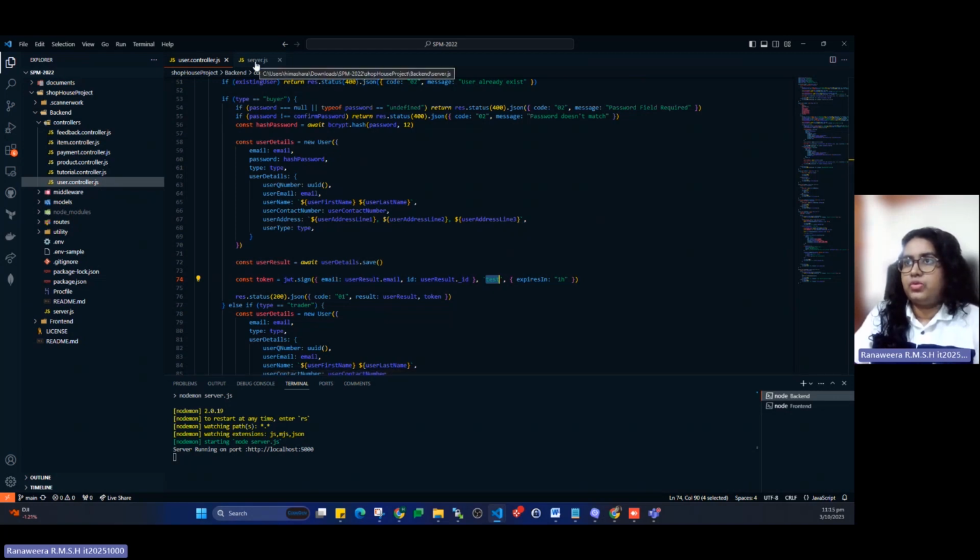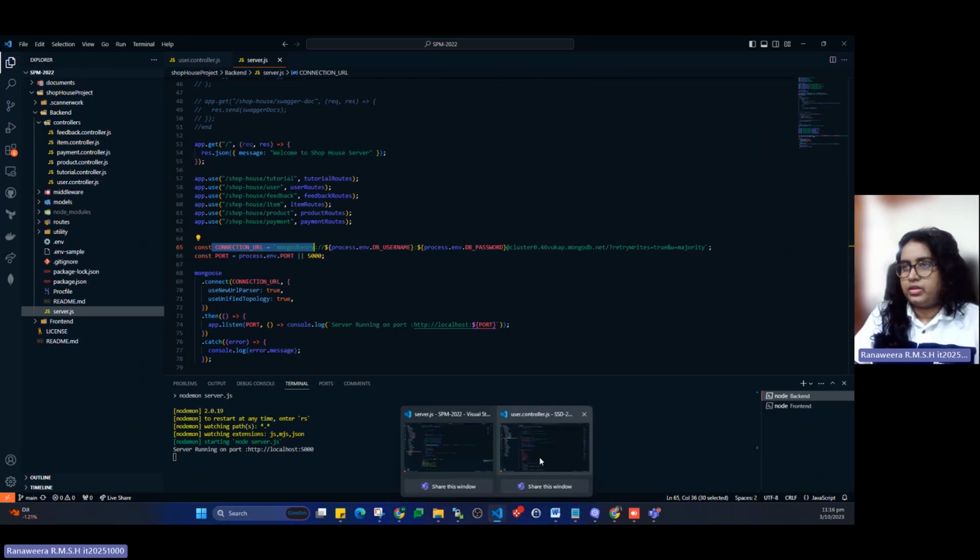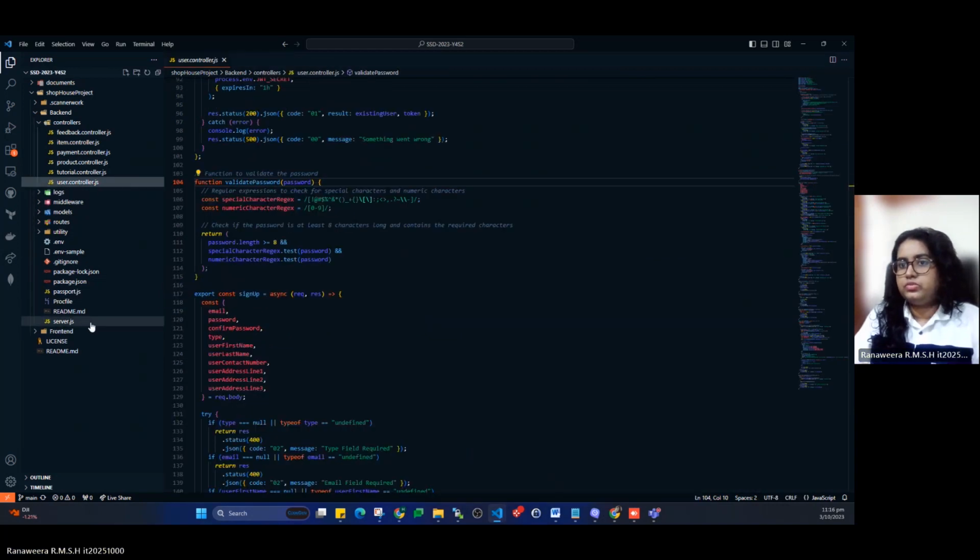Another vulnerability I found is in the server.js, that is this connection URL for MongoDB. Exposing the database credentials may result in unauthorized access, leading to data breaches and potential loss. So how do we overcome this vulnerability? How did I do the fixes? I can show you.